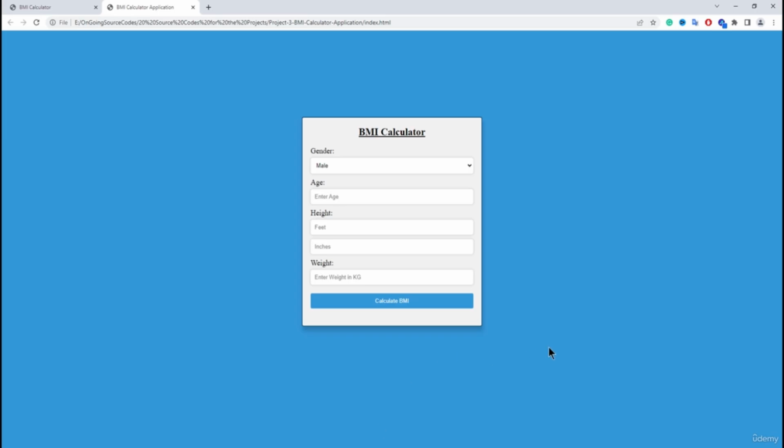Welcome back to this module. So in this module, we're going to start the creation of the BMI Calculator application. So let me first show you the application that we're going to build in this entire module. So this will be the final application.